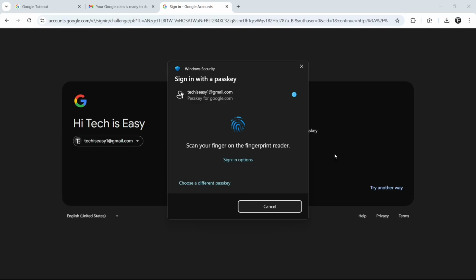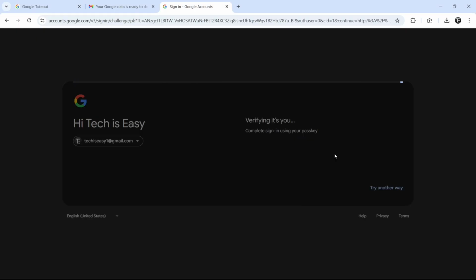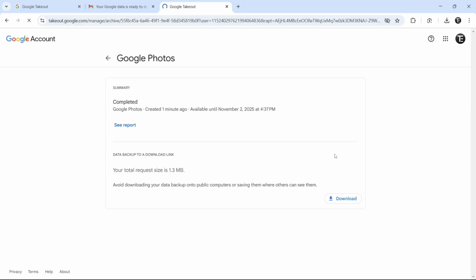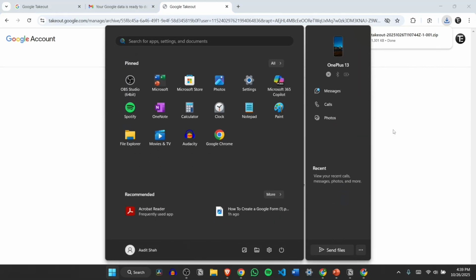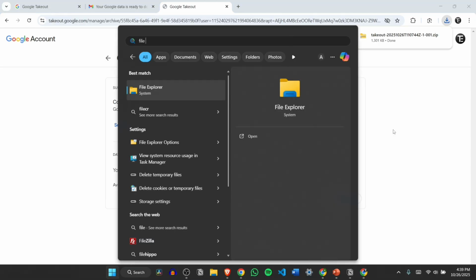You'll have to enter your password once. And then your download will start. As you can see, it's already done for me since it was a small file size. So now we have to extract the zip file and we can do this in File Explorer. So just go to the Start menu and search for File Explorer.